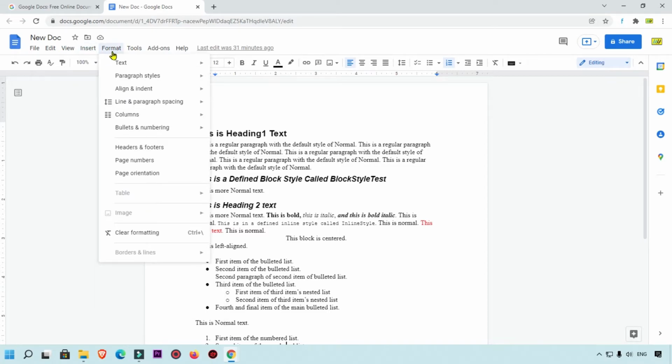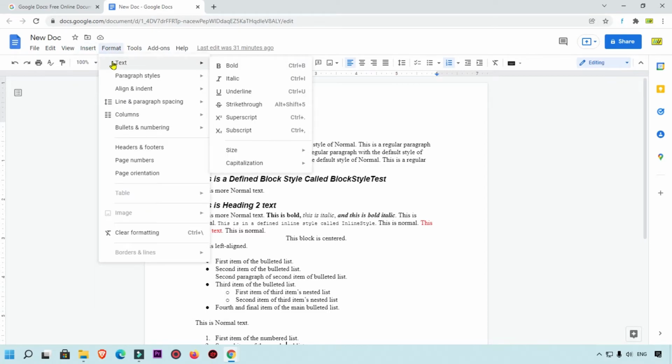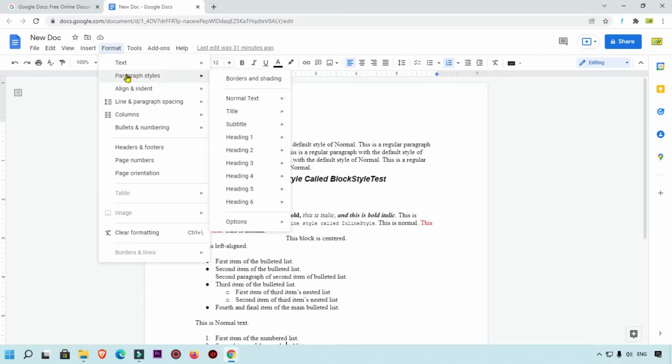Now you can see the Format tab. Here you can see, friend, the text format. You can easily do bold, italic, underline, and superscript. All these things you can do very easily. In the paragraph option, you can easily style your borders and shading. You can also change normal text and headings, and more options are available. We will do it step by step.